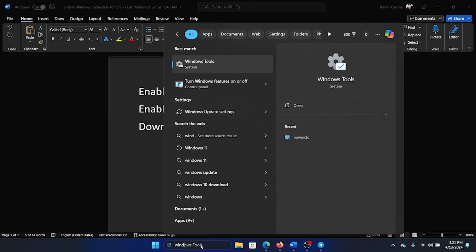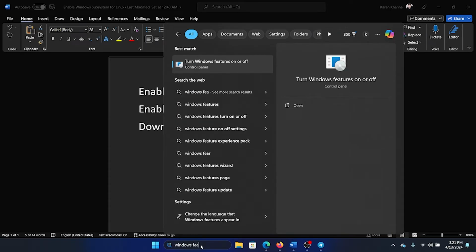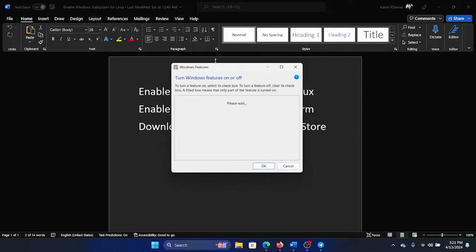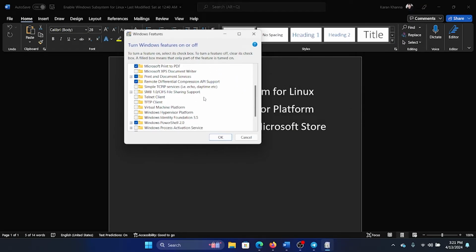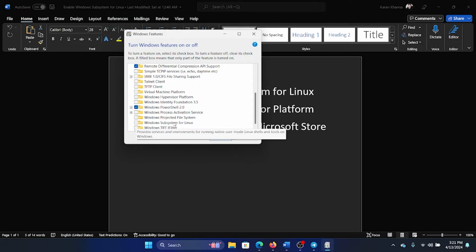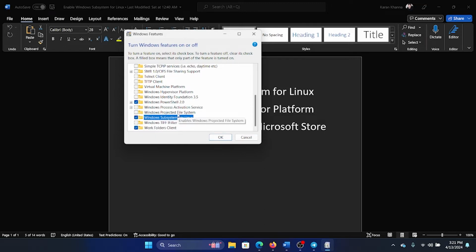Search for Windows features in the Windows search bar and click on this option, Turn Windows features on and off. Now scroll down and you'll find this option for Windows Subsystem for Linux. This is unchecked, which means that this option is off. And why is it off?